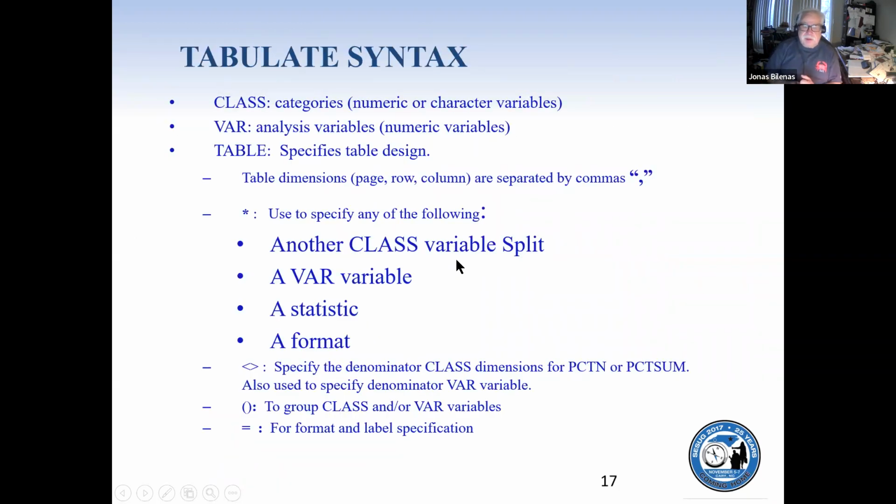The tabulate syntax is kind of a little confusing, but it does have CLASS and VAR statements, which are similar to PROC MEANS or PROC SUMMARY. It has a TABLE statement as well, but it's a bit more complicated than a PROC FREQ table in that the dimensions are separated by commas. And if you want to use an asterisk, you could use it to specify any of the following other conditions: another class variable split, another var variable, a statistic, a format.